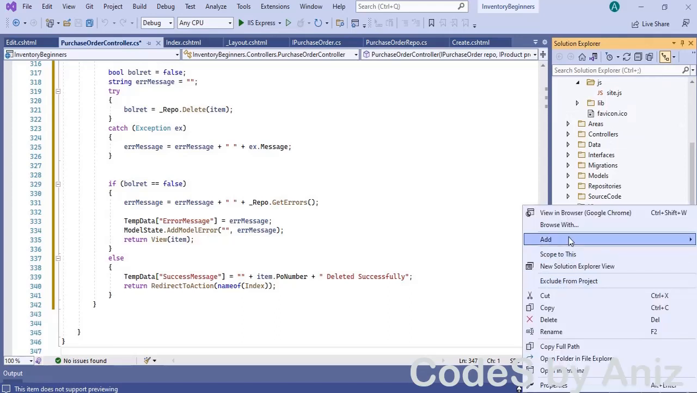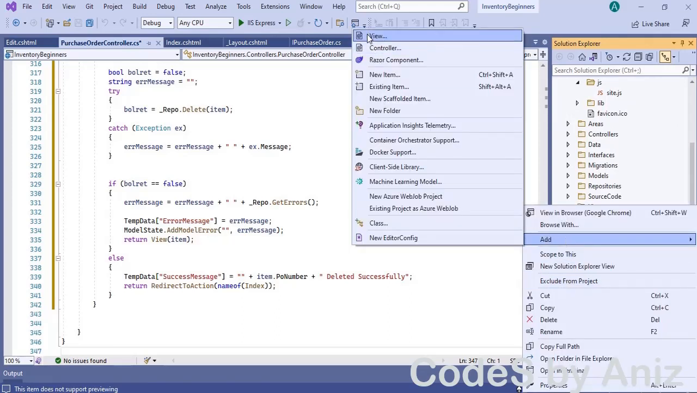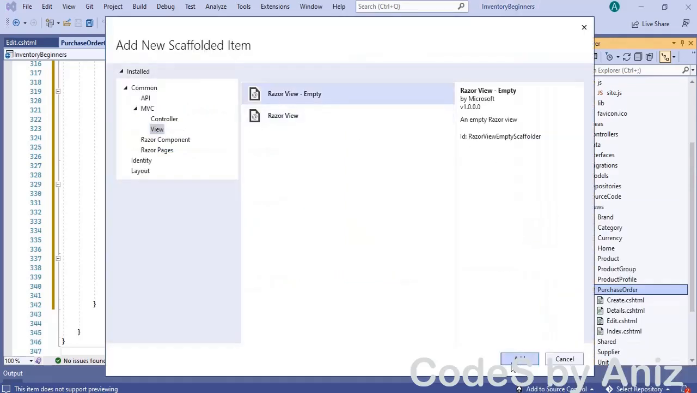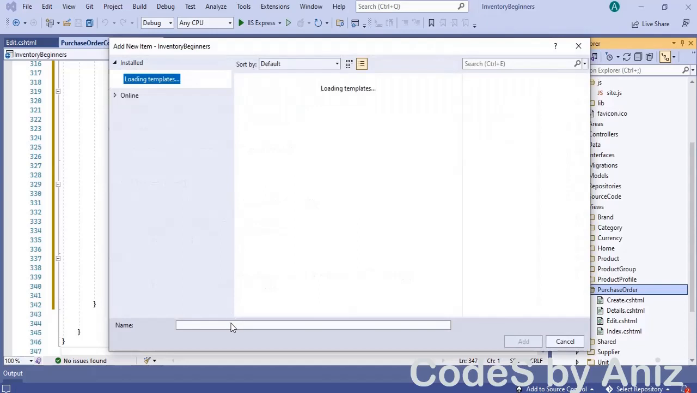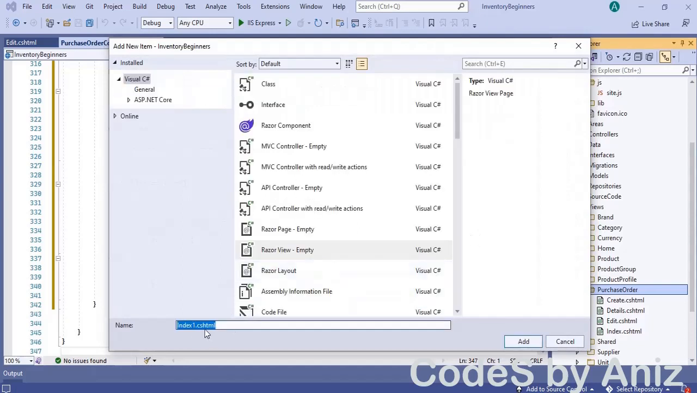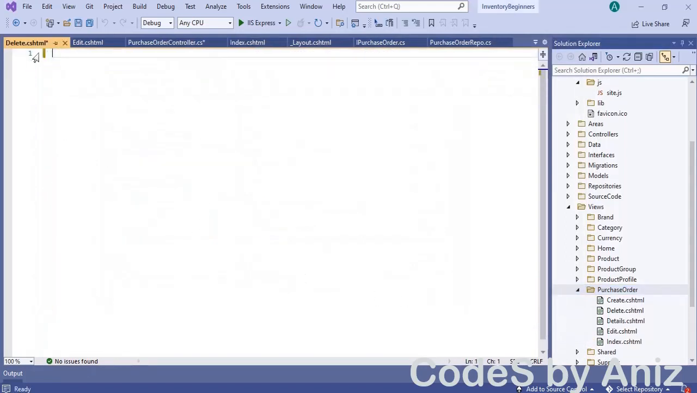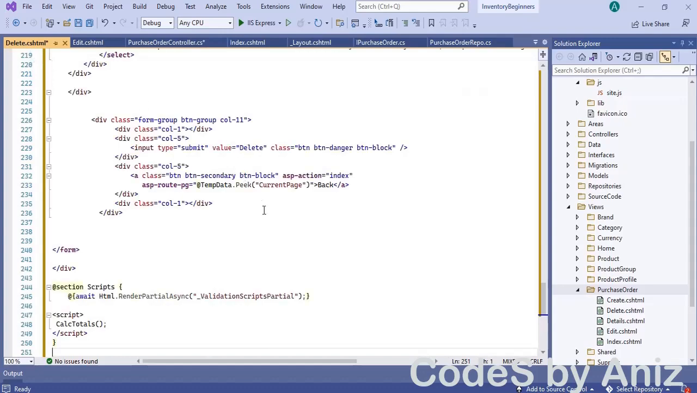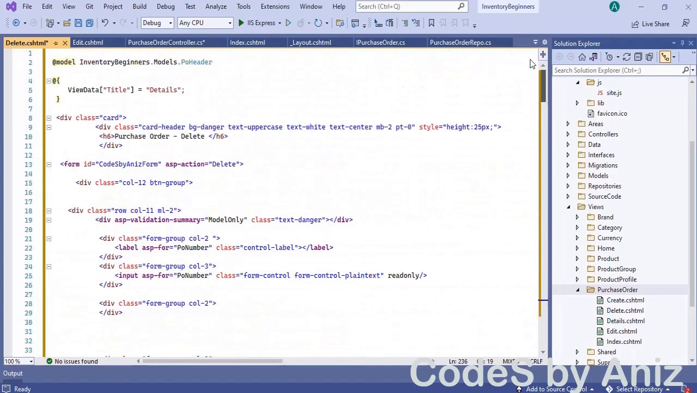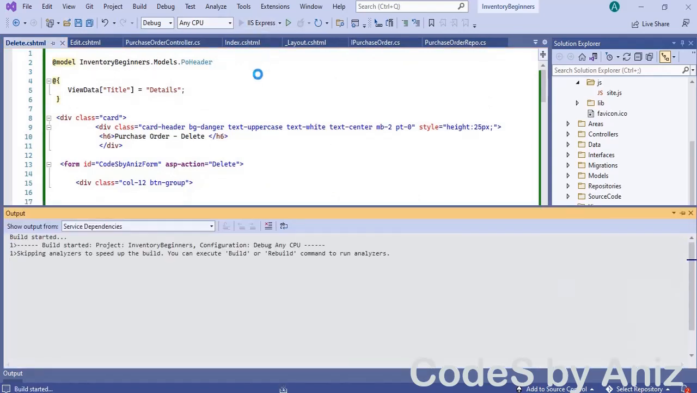And then right click and select the add menu followed by the view submenu. Then select Razor view empty and press the add button. And here give the file name as delete.cshtml and press the add button. After that, paste the code from the clipboard to the empty delete.cshtml file. Then save and run the application.